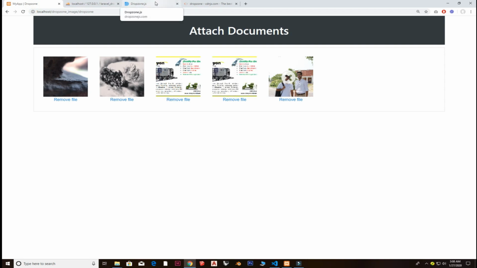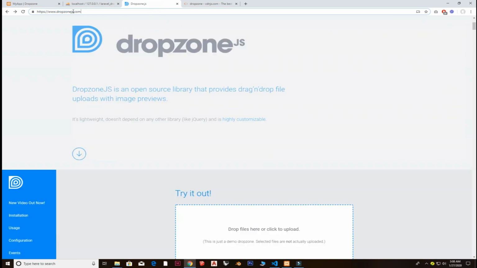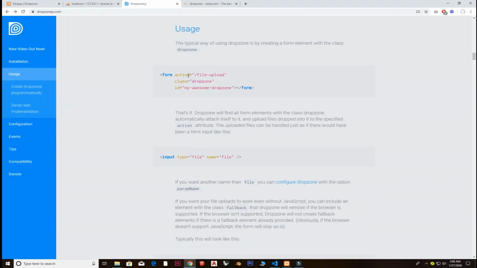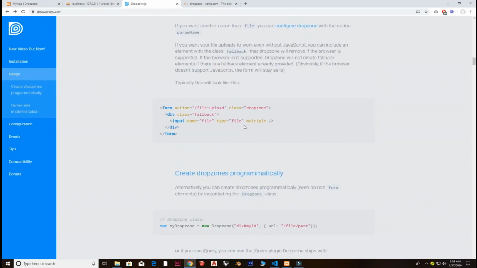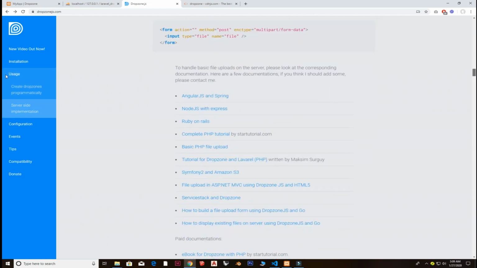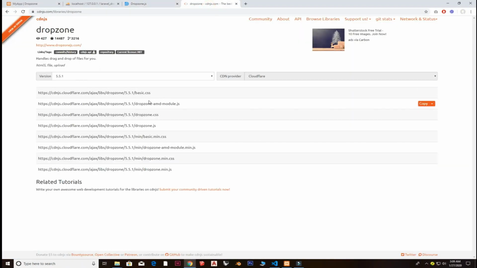You can also get further knowledge about the drop zone by visiting dropzone.js.com, where I have learned a lot of stuff. You can use the form action, that's what I have used, and input type of file for the multiple. You can also put this attribute here, and there is more stuff that you can learn from here. The CDNs required are the dropzone.min.css and the dropzone.js file. You can get those from this library, and I want to give this link in the description as well.